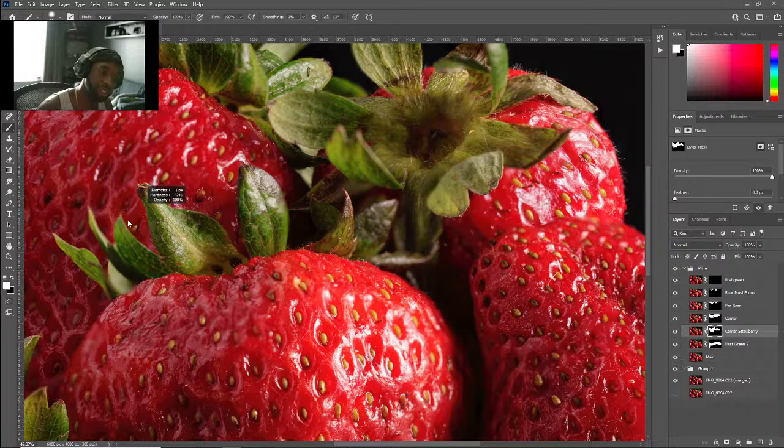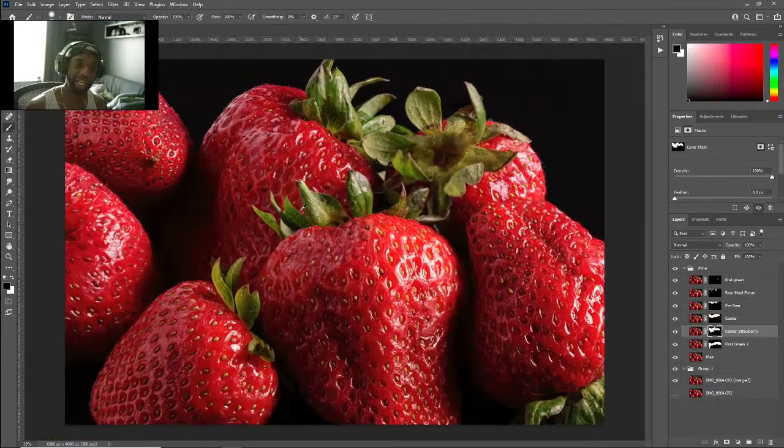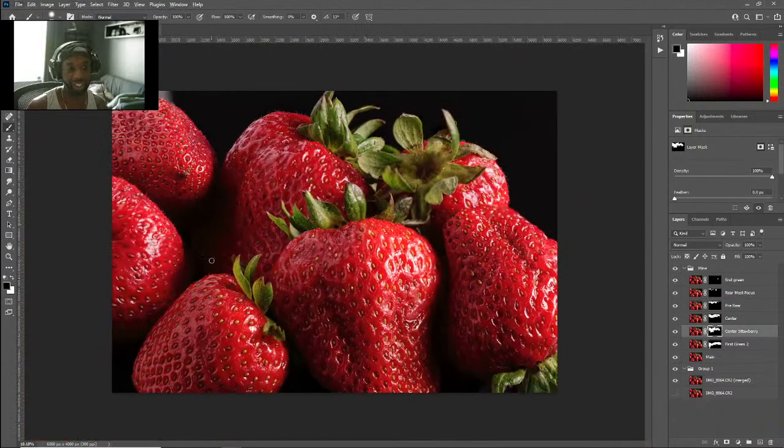These little tiny spots, which again you probably won't notice much when you zoom out. It all depends on how much time you want to put into it. Yeah, I don't think you would notice that from afar, what I just did there, but you know.